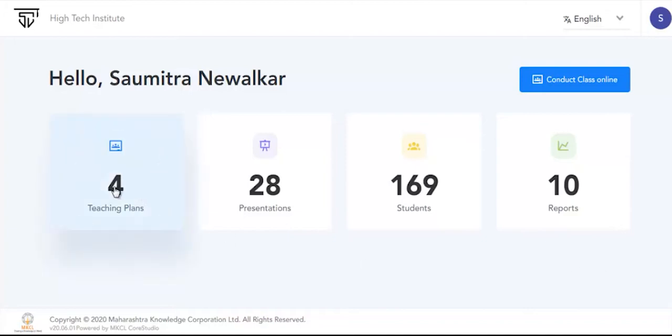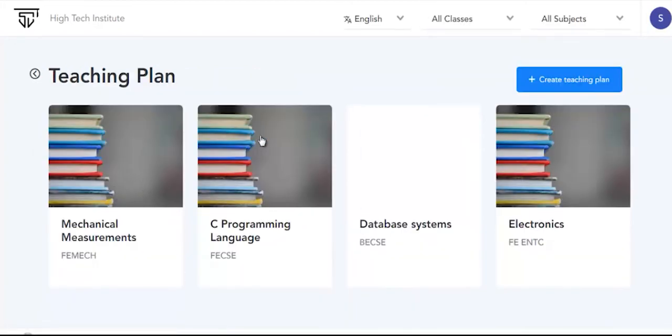Teaching plan. A teaching plan is the instructor's roadmap of what students need to learn and how it will be done effectively during the class time. Currently, as there are 4 subjects in the system, it is showing the number 4 under the teaching plan. Click on it. You can see the 4 subjects which are already available for this institute.